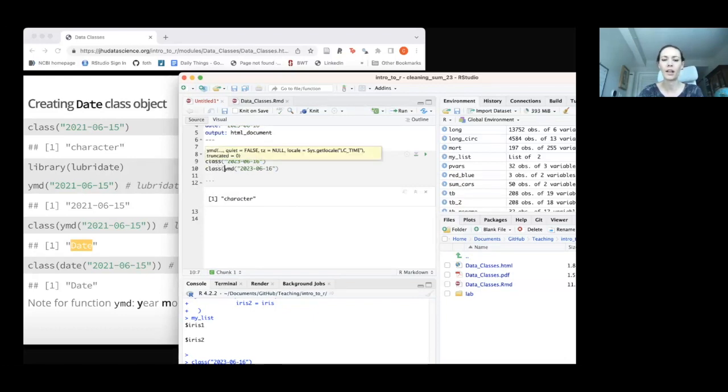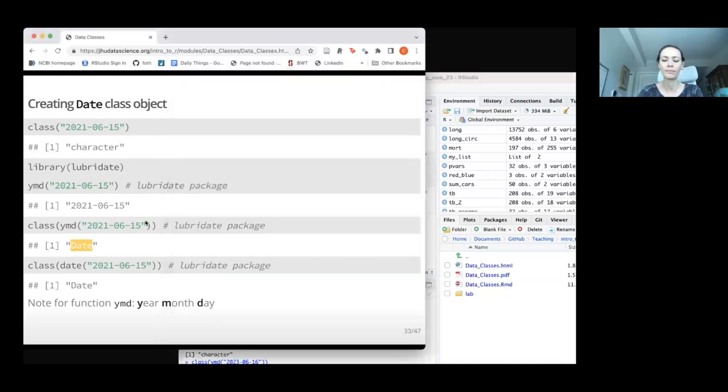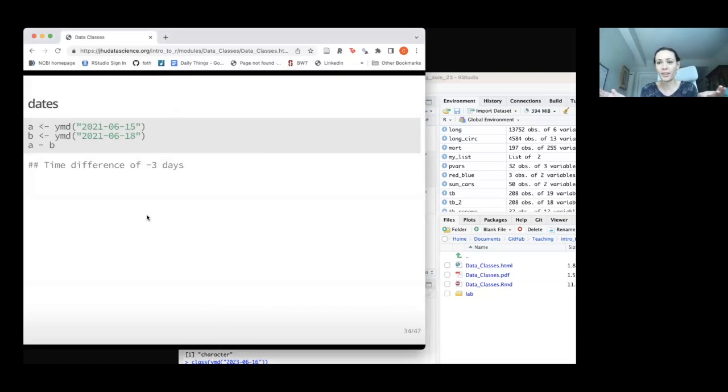And we'll take a look at class here again. And now we've converted it to a date. Why is this useful? This is why. If R thinks it's a date and not just some random string of numbers and dashes, then it can do really nifty things for us, like find the difference between two dates. So here we can see that this is 3 days apart by subtracting B from A. So it's really useful if you need to do that sort of thing with your data.